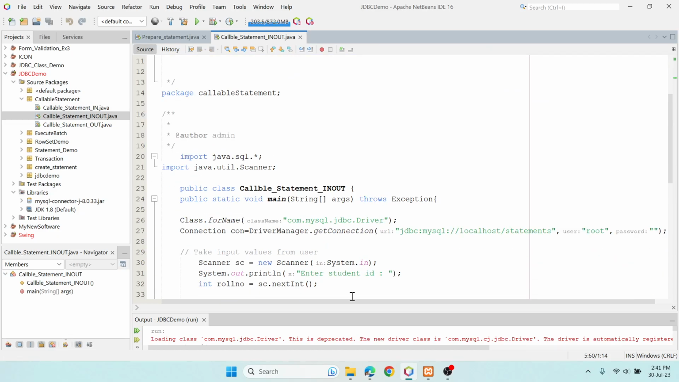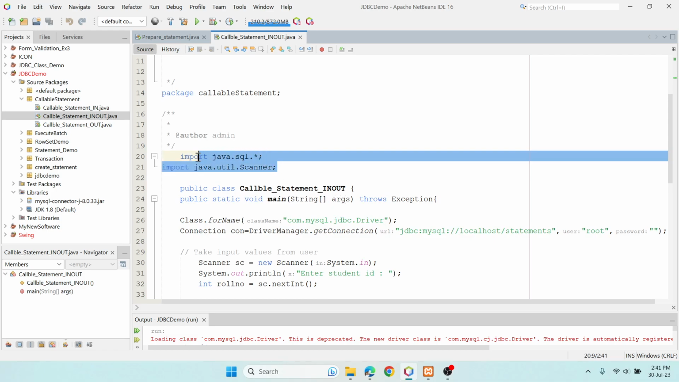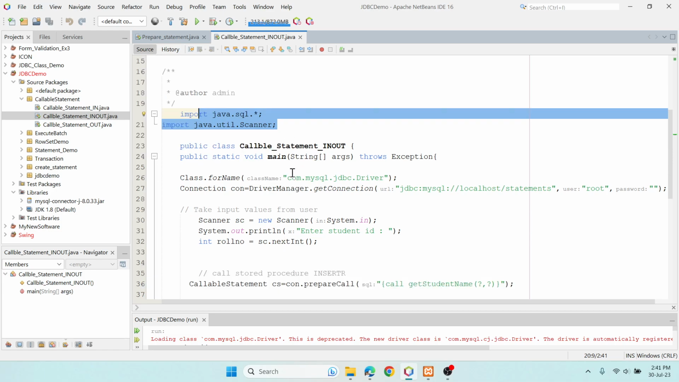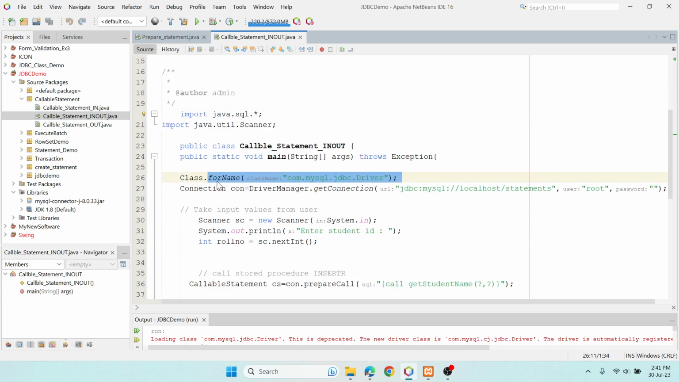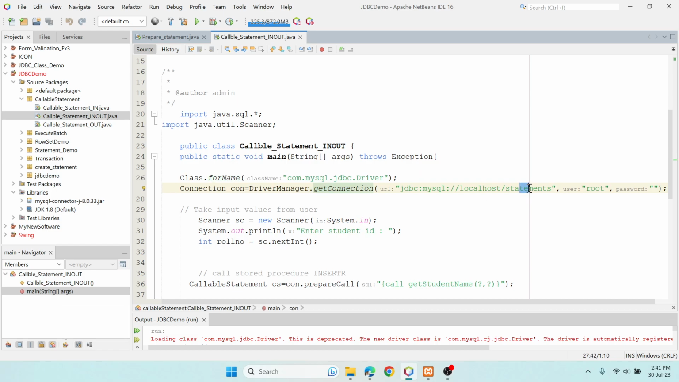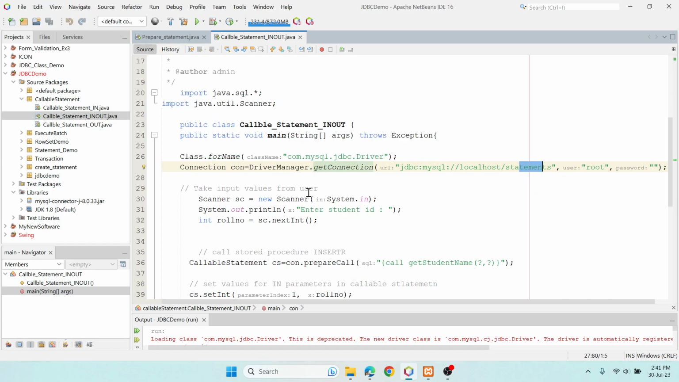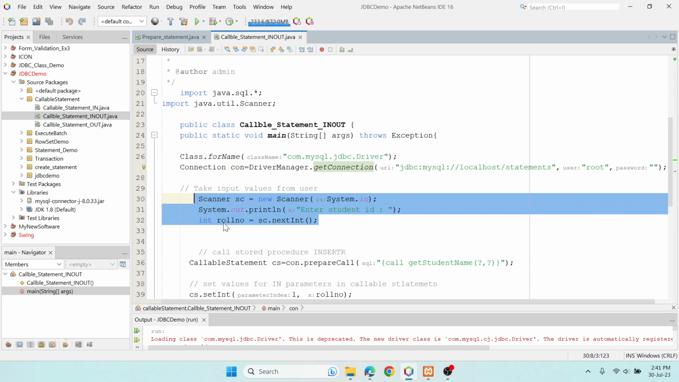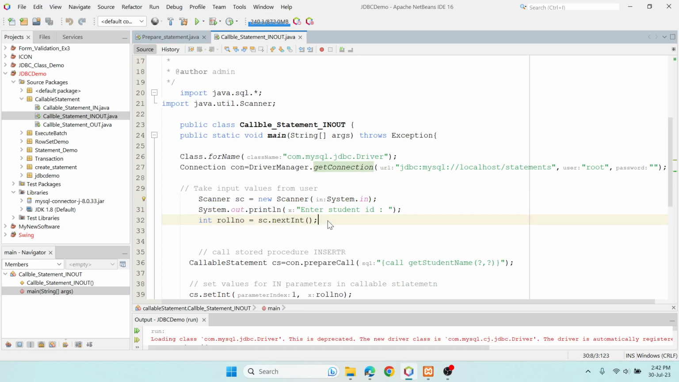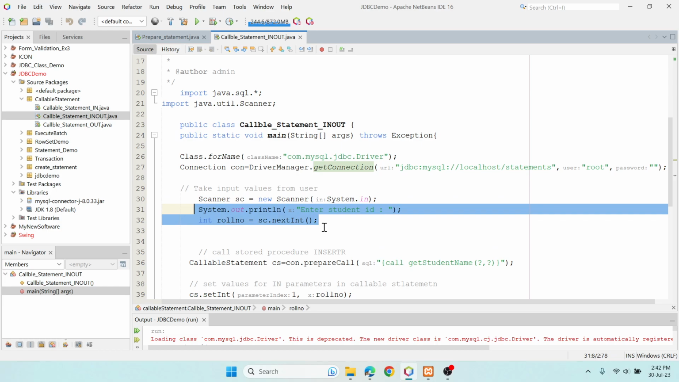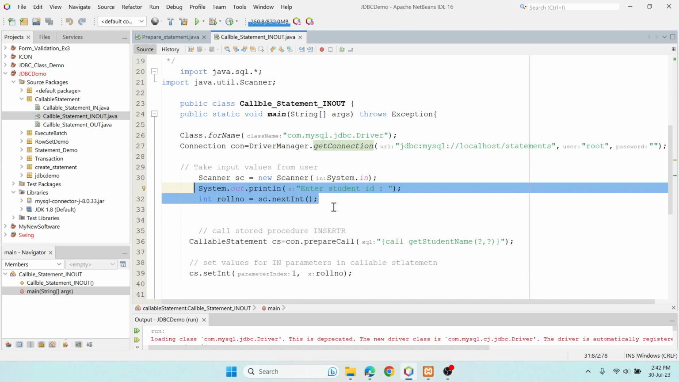Now I'm just going to show you how to call that particular stored procedure. The coding part is going to be same like SQL and scanner packages. And again, registering the driver, getting the connection. I'm using the same database. Fine. And here you can see that I'm creating the scanner object similar to the previous program. And I'm just accepting only one input because I have one input parameter and one output parameter.